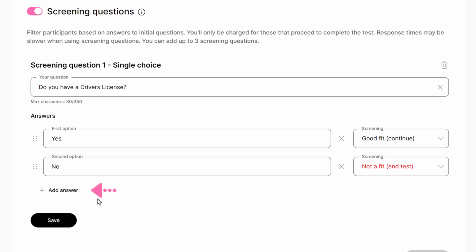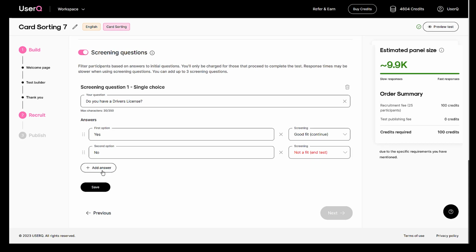You can include up to 3 different screening questions with single-choice answers. Those who pass will proceed to take the test, and these testers will be included in your final cost.